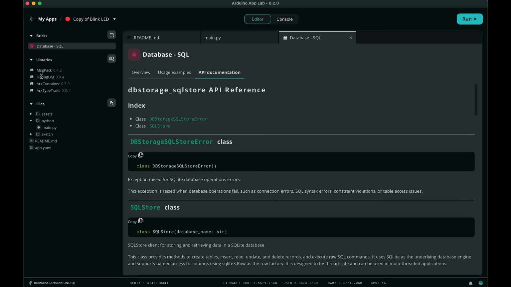And of course, we have our libraries, the standard Arduino libraries that are used in the sketch. You can add them the same way you were using the Arduino IDE. So you have access to our whole library set, which counts roughly 7,000 different libraries. They are here, and you can use them right away.